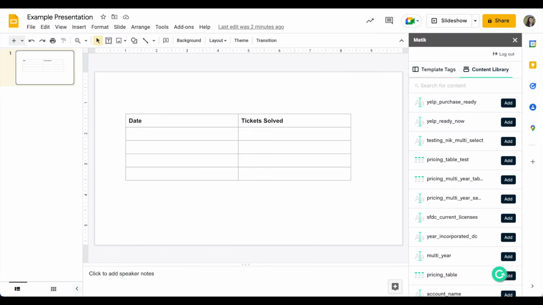That being said, the table object itself needs to be created in the presentation platform of your template, either Google Slides or PowerPoint. Matik will not pull the actual table from your data source, just the data within it, and therefore needs a table in your template to dump the data into.